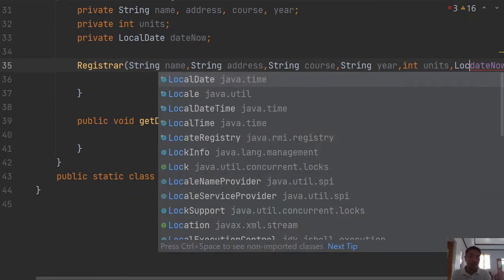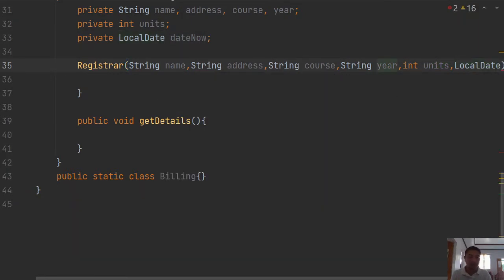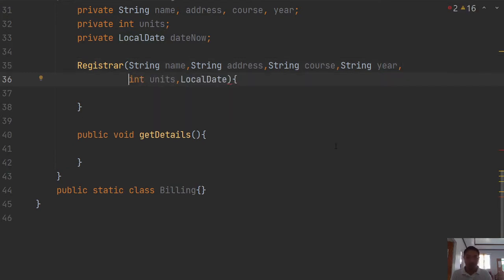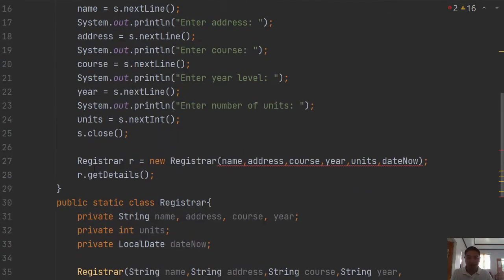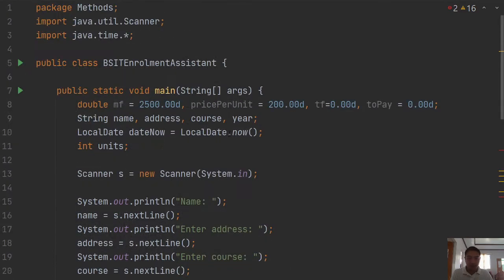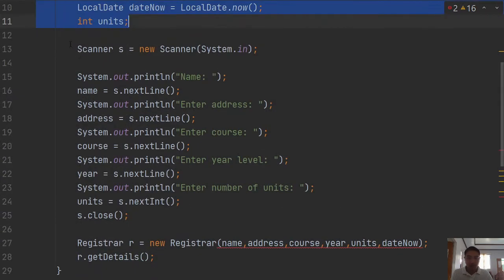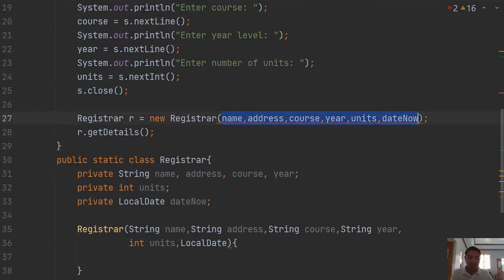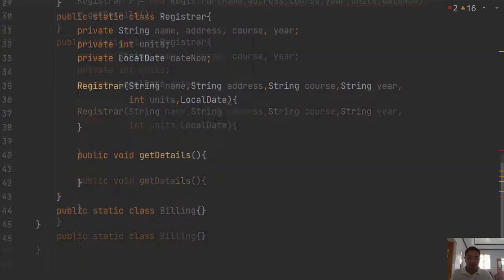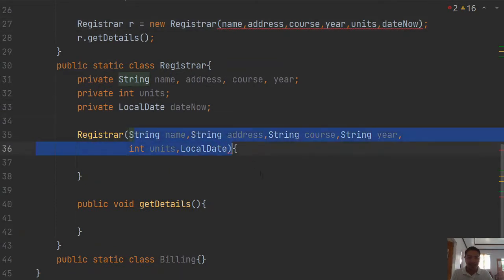Now, let me just enter it so you can see the code. Now once we constructed this one, this is what will happen. The values from here will be modified by this one, and then you will pass it here, and then from here you will pass it here. Okay, don't get confused.